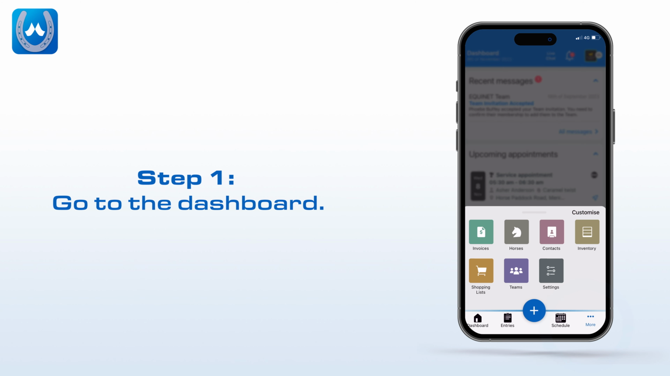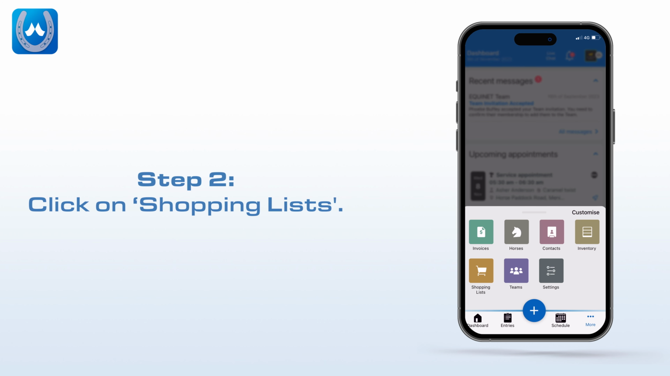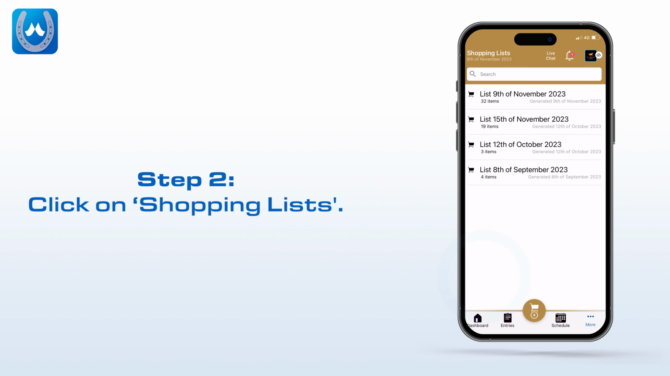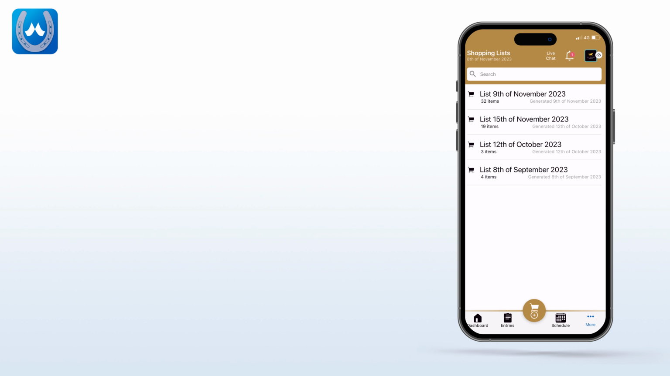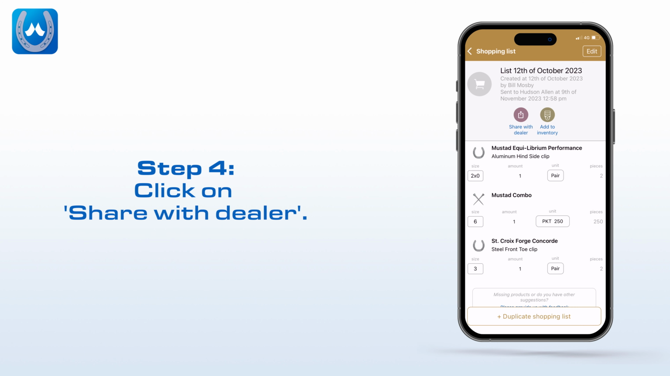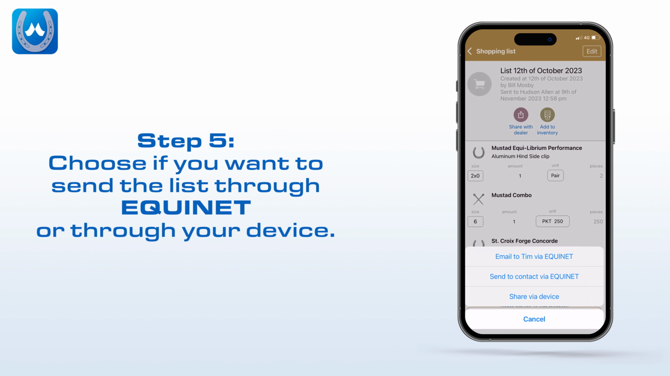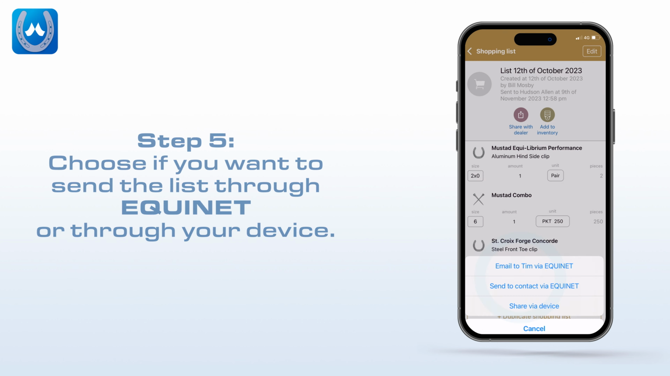Step 1. Go to the dashboard. Step 2. Click on Shopping Lists. Step 3. Select the shopping list you wish to send. Step 4. Click on Share with Dealer. Step 5. Choose if you want to send the list through EQUINET or through your device.